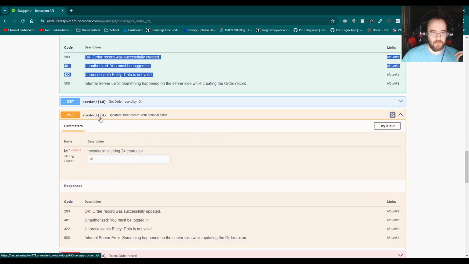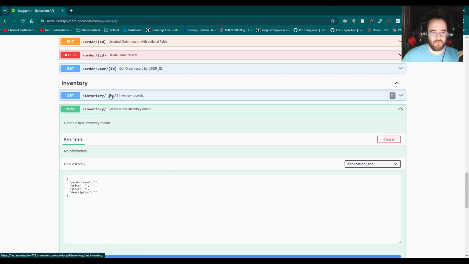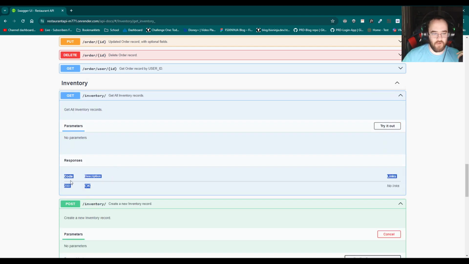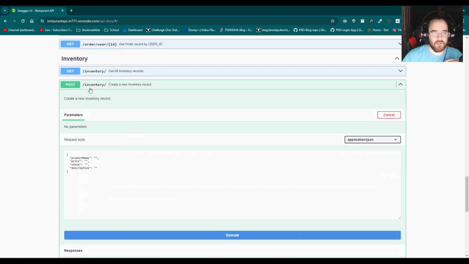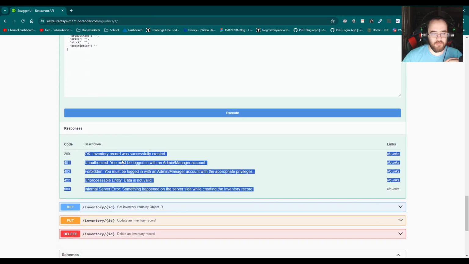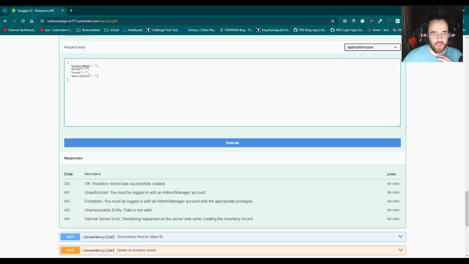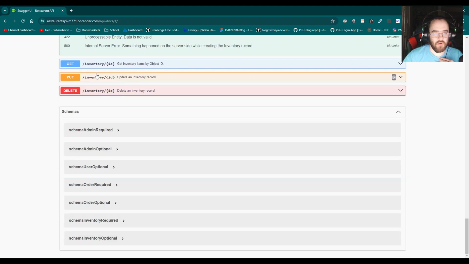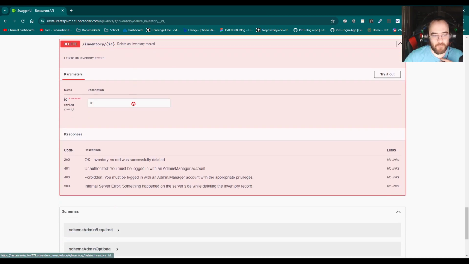Same thing for this. Just showing it off real quick. Inventory, same thing. For some reason, that one didn't have documentation for the code, so I will make sure that they know that. But the post method, it's got documentation for the error codes. We're going to test the body, post in the body on that one. We got the same thing for the get by ID, the update by ID, and the delete by ID.